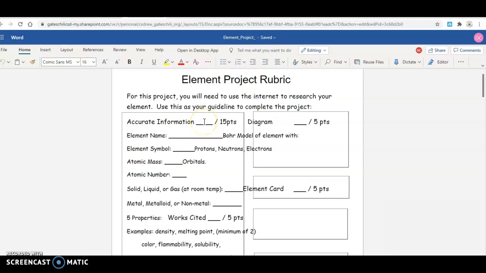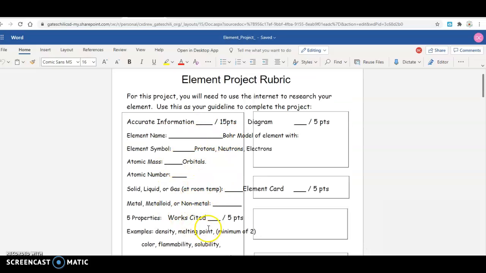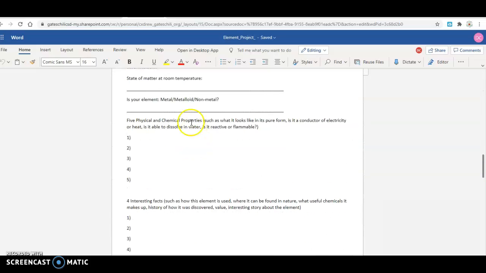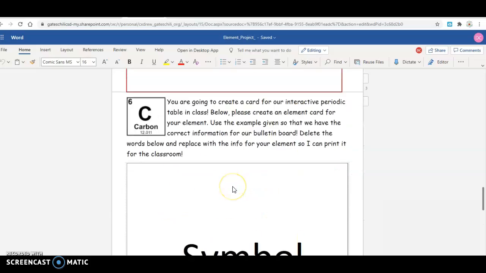We've got accurate information. The name, symbol, the number of protons, neutrons, and electrons, its mass, how many orbitals it has, and so on. Again, we're not typing on here. This is just how we grade you, so you can check these off as you go. Important information, properties, interesting facts, works cited, and of course, finally make the square.